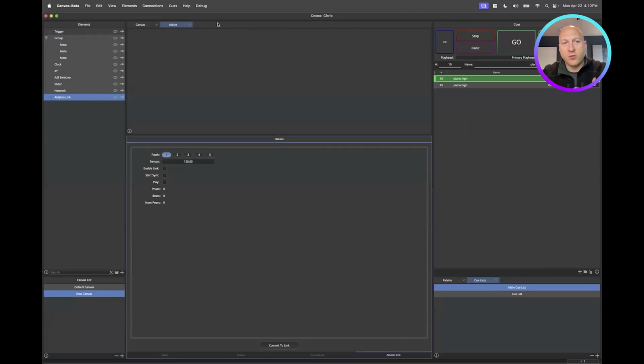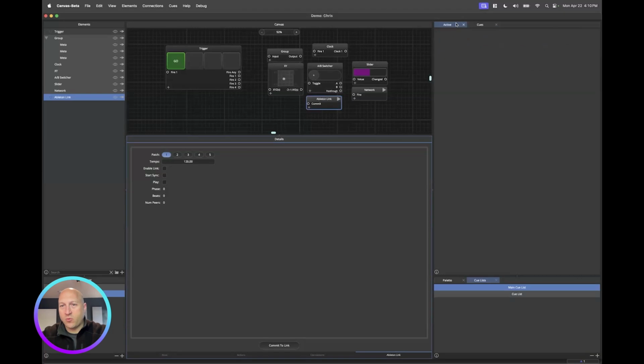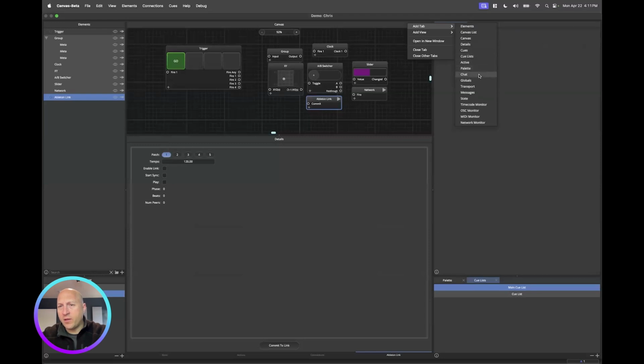Does anybody? Oh, so you can do active queue list as well. So anything that's active, it will show up over here in your active list. We have the palette. We have the ability to do chat. So if you have multiple people online, you can chat with each other.